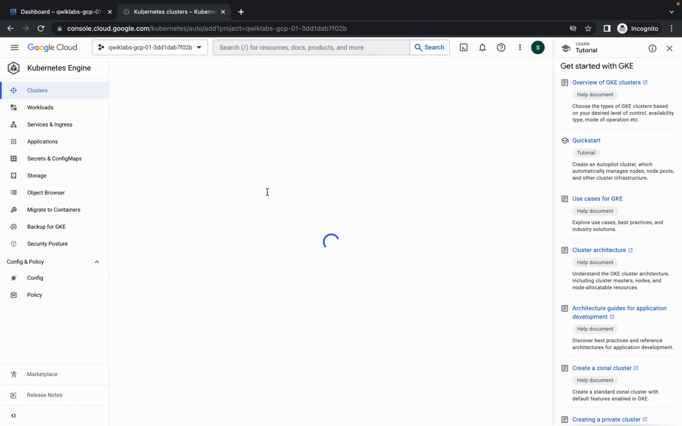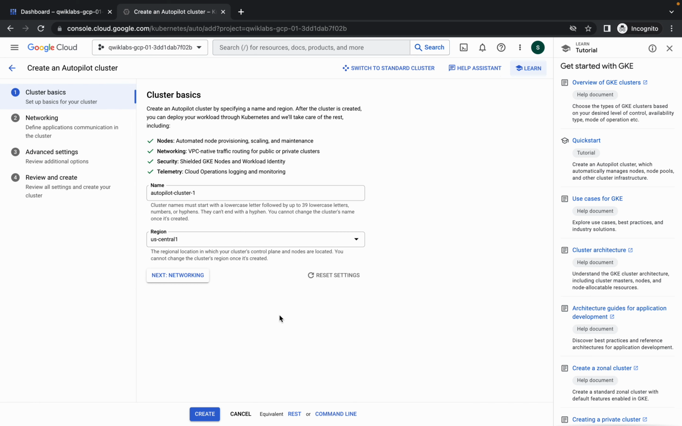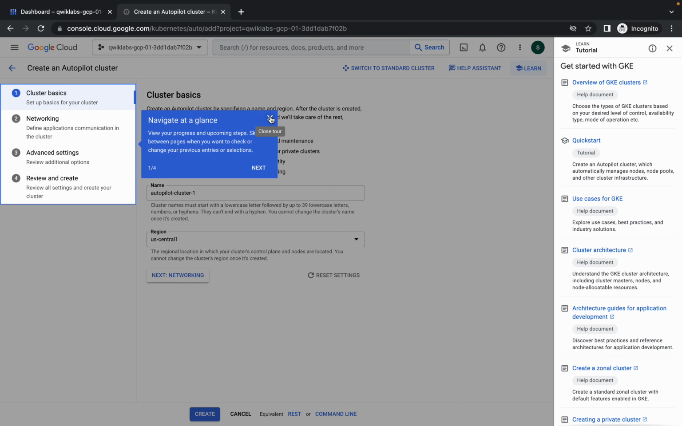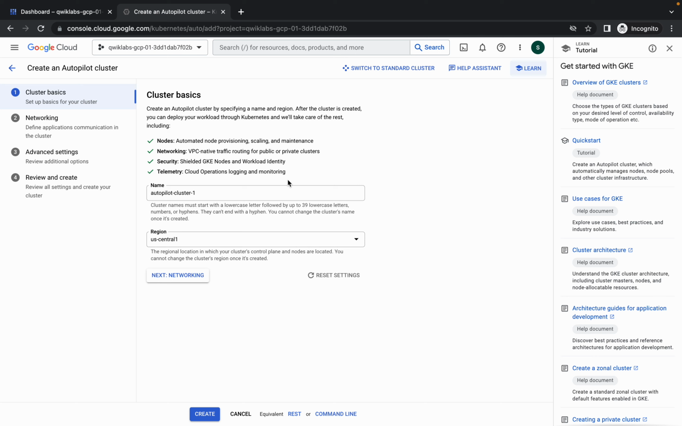Wait for a second and you will get this kind of pop-up. Now just simply click on that. Now close this unwanted pop-up. Now just simply click on next.